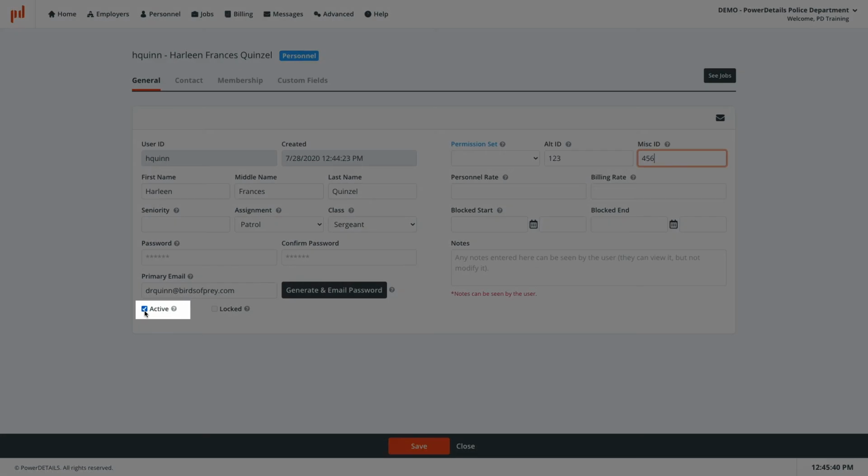The Active checkbox indicates that this user can log into PowerDetails. Unchecking this box deactivates the profile. However, all historical information will remain in the site for this person, and they can be reactivated at any time.